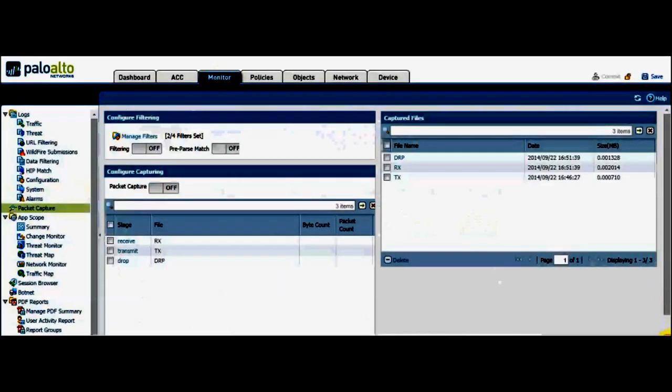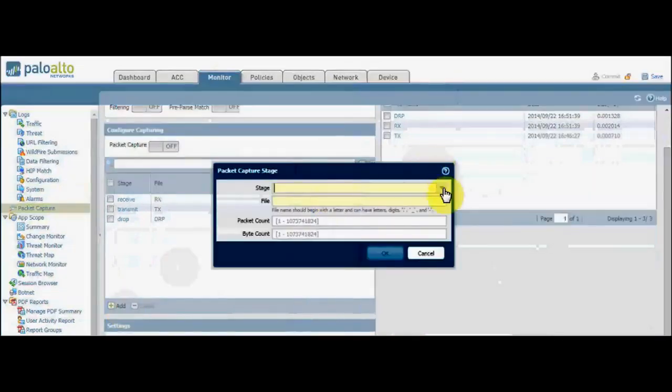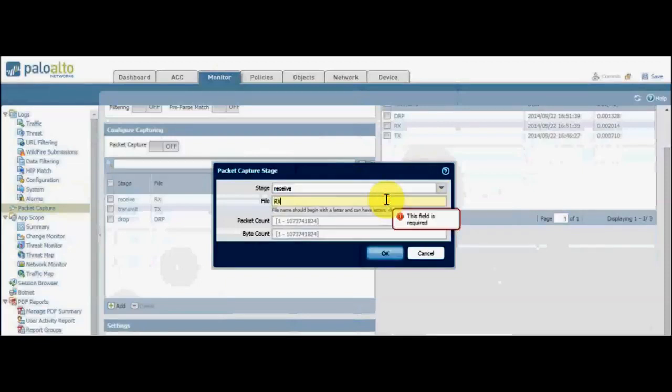So I have 3 stages already set up here. Let me show you. You need to click on add, and let's say you're configuring the receive stage first. Click on receive and give the file name here as rx maybe, and then click on OK. Similarly, you can configure the transmit stage, give some file name here, let's say tx.